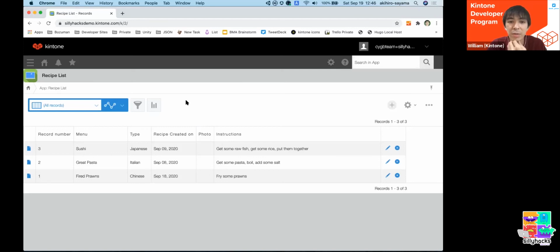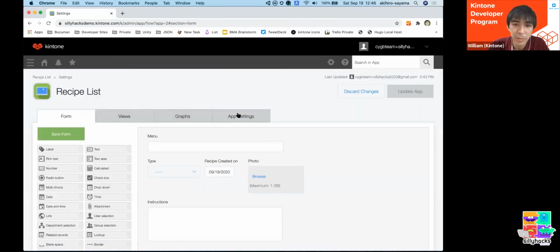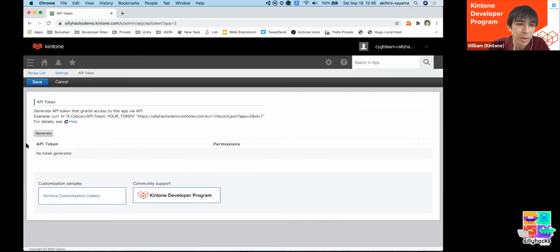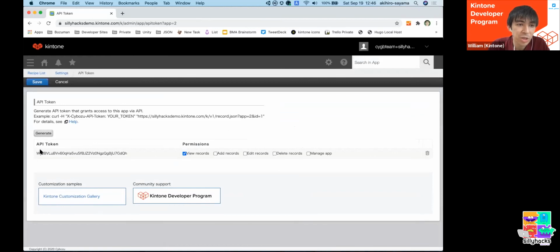So the other way to get data from this application is via REST API. So to access this by REST API, we first need to get an API token from this application. So we're going to click on the cogwheel, go to App Settings, and then to API token. And then it's pretty obvious here, just click on Generate, and it'll generate an API token. And you'll be given some permissions for this API token.